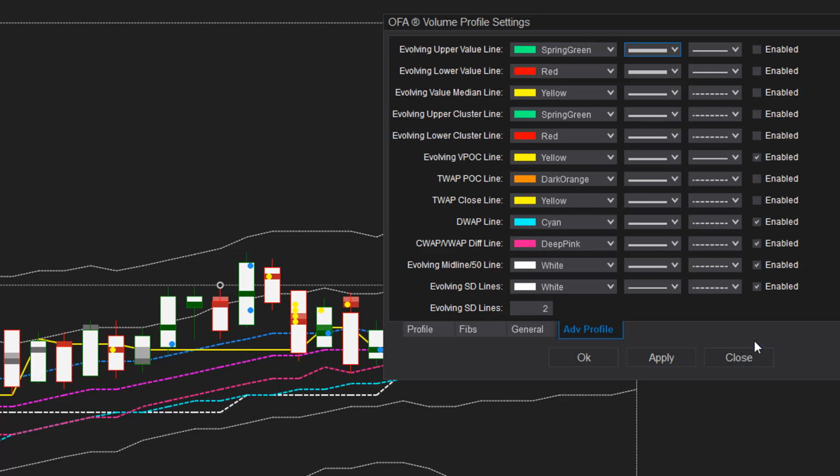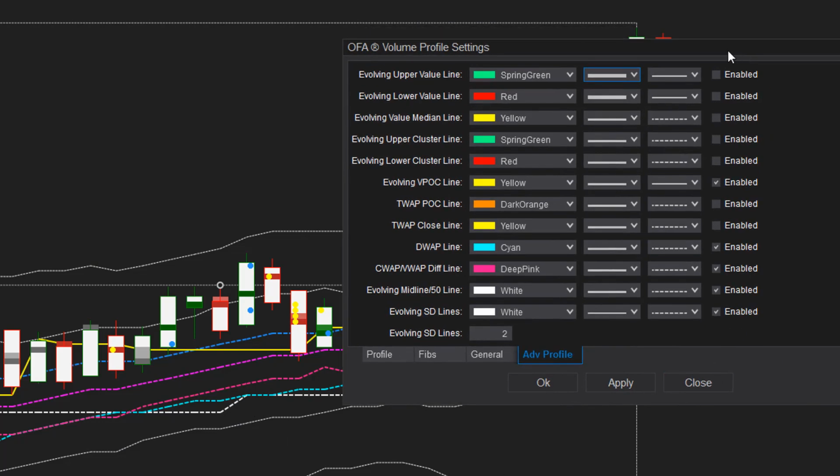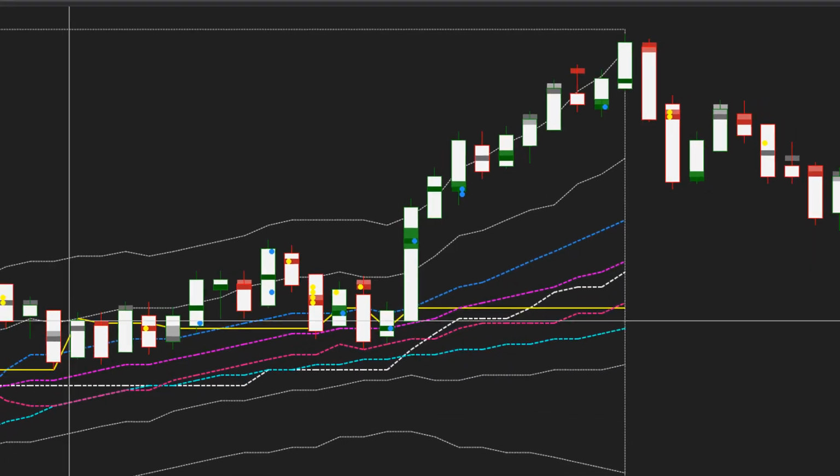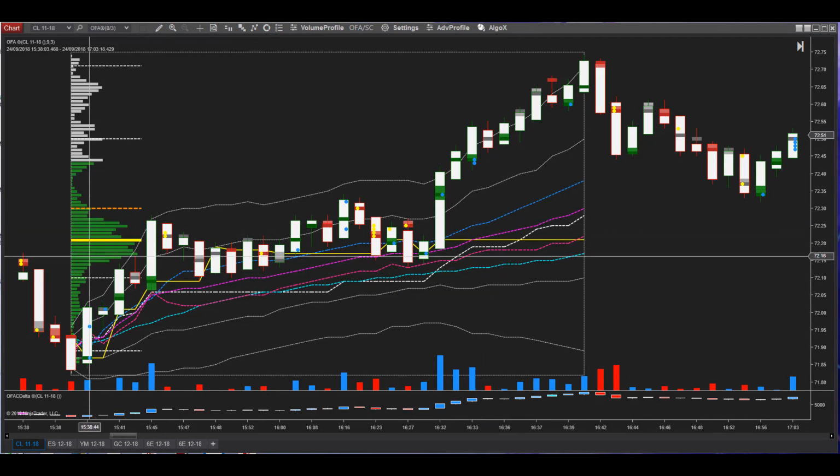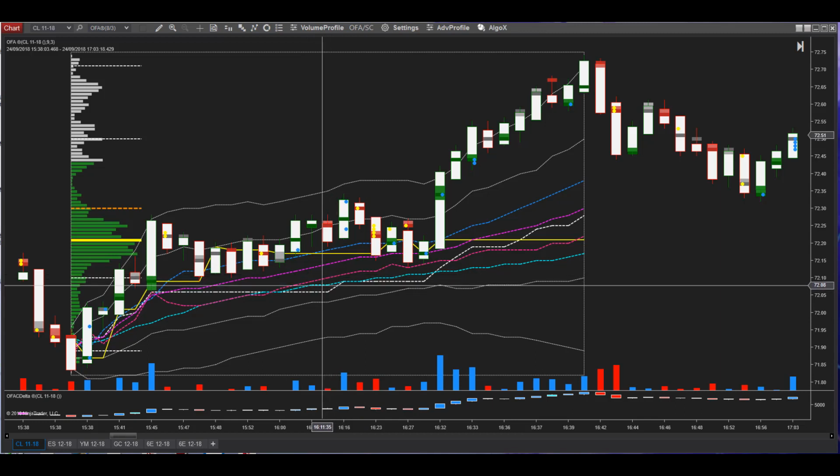So I'm now going to close this. Again, I've covered this in the settings video. So now I'm going to focus on some examples to illustrate each of these new elements. I'd like to start with this example here of the oil contract in the afternoon session. You can see here we have a zone of the CWAP, which is the blue, the VWAP, the CWAP diff, which is in the pink, and then the DWAP, which is in the blue.